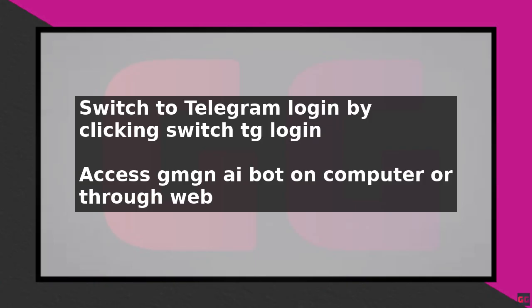By following these steps, you can successfully connect your Phantom wallet to GMGN.ai.